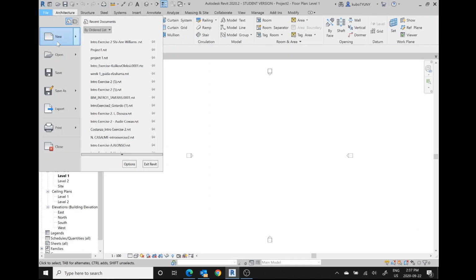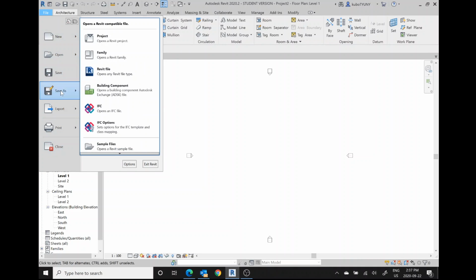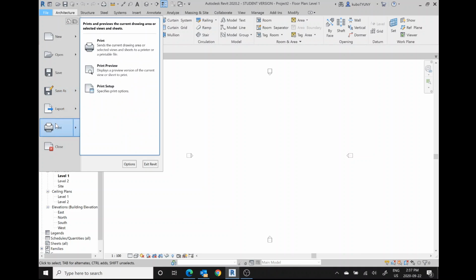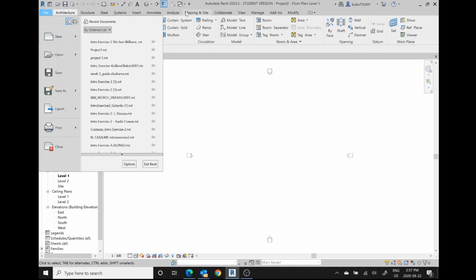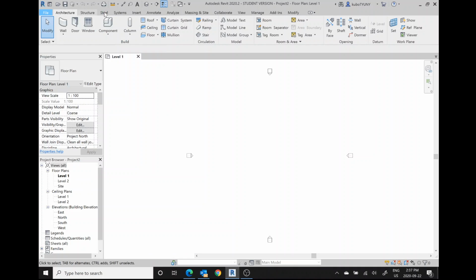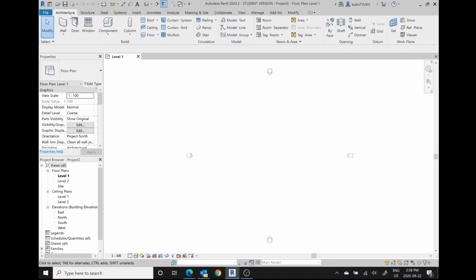File brings us to the main items here. So New, Open, Save, Save As, Print. Those are the main ones we're going to be using. Then you've got a whole bunch of tabs at the top here. Again, this is still similar to what AutoCAD is. Architecture, Structure, Steel. We're not going to use anything else. We're going to use Architecture.